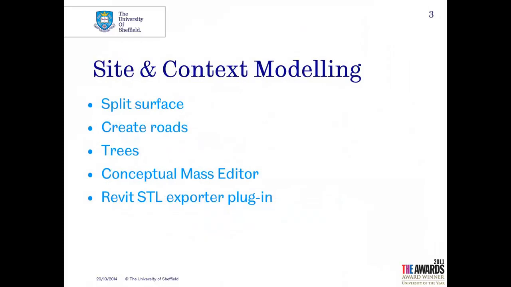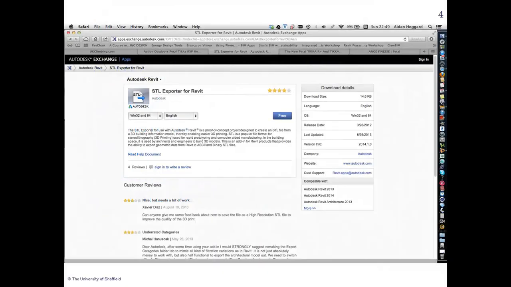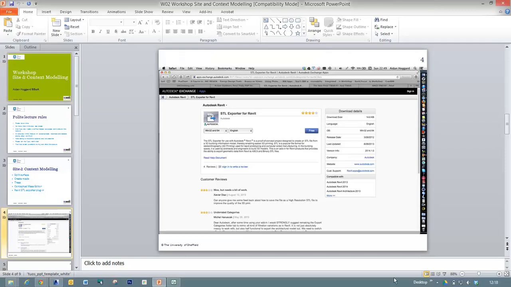Okay, so this is what we're going to look at today. We'll do some of this with me demonstrating in Revit, and some of this I've got a few videos just to show you. It's really building upon a few of the tools that we've already looked at for building the site. Okay, let's go into Revit.